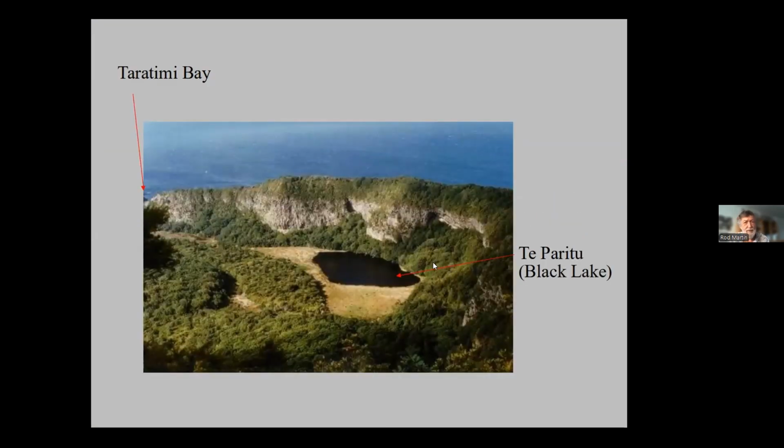Looking from the top, you can see Black Lake here. The other lake is actually hidden. In Taratimi Bay, you can see this is the top of the caldera or the crater wall. And Taratimi Bay, Crater Bay, you can see how it dips down there. And it actually goes up quite steeply, and it goes up to about 315, 320 meters over here.